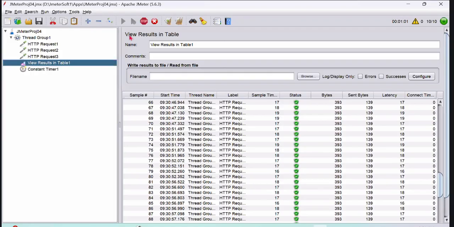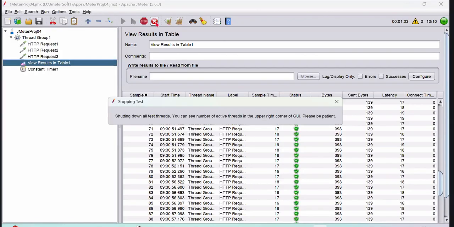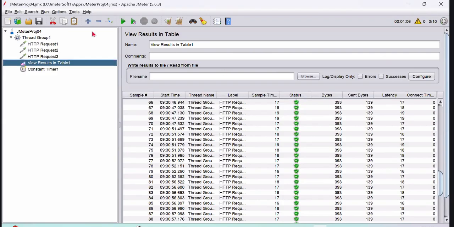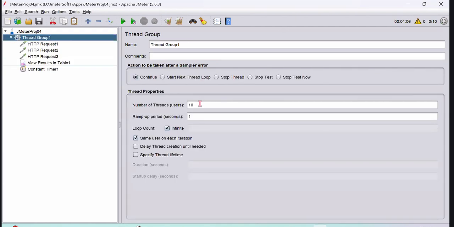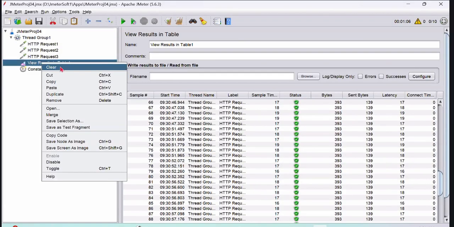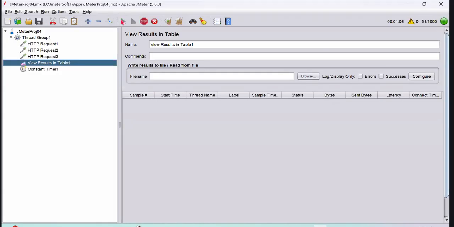Okay, fine. I'll stop this. Here I'll go for 1000. I'm taking 3 requests, 1000 users. 1000 into 3, 3000 requests. That too having some time gaps, right? I think I have cleared this. Click on it.